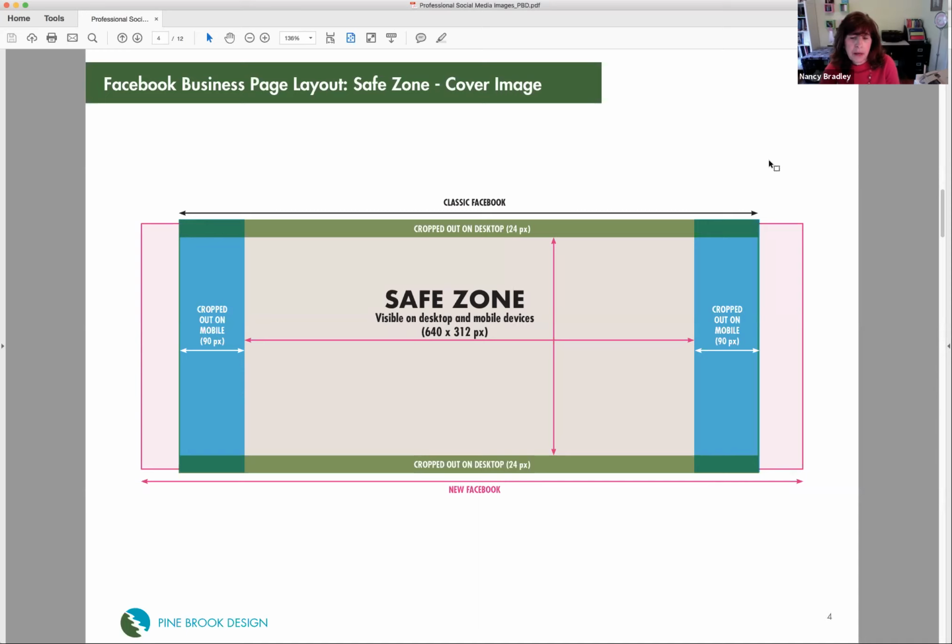On a mobile device, it's a more square format, so it's cropped. As you can see, that blue area there, you don't see on a mobile device, whereas if someone's viewing your page on a desktop, it's more elongated, so you would get that blue or pink area, but the top and bottom would be cropped. So you want to make sure any important image content is kept within that 640 by 312 area.